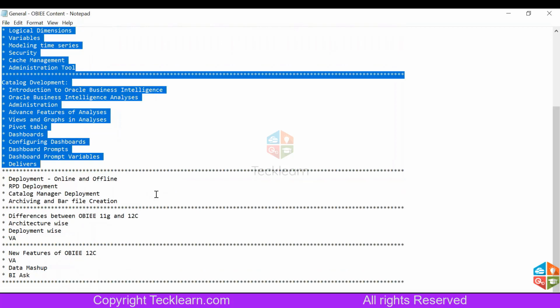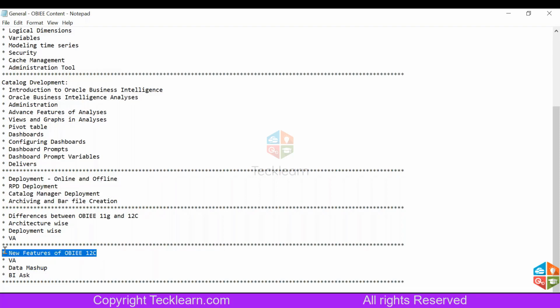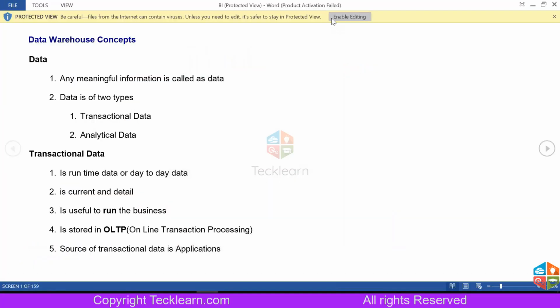And these are the concepts of admin. Why am I covering a few of these concepts? If you are a single developer, it is suggested to know how to upload the RPD, how to download the RPD, and how to migrate code from one server to the other. That's why I'm going to cover a few of the concepts. And these are the new features of 12c. If time permits, I will also show you the differences between 11g and 12c, architecture wise, deployment wise, and everything.